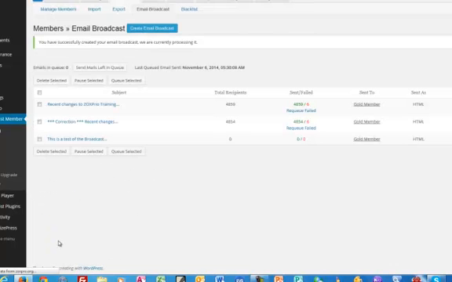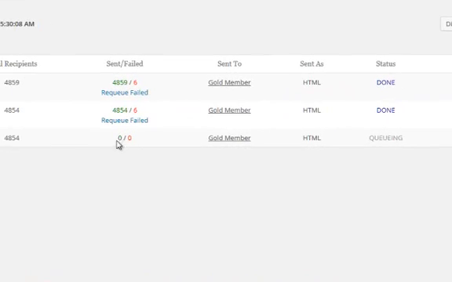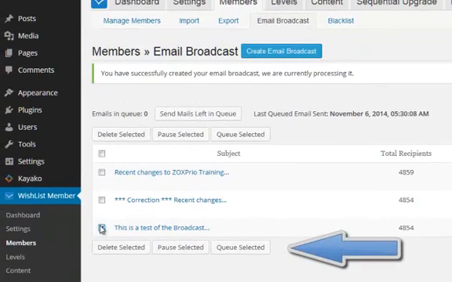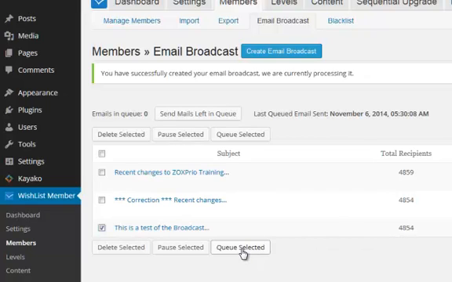Now you're not done, okay? Because you haven't sent any messages yet. Notice that it says 00. So you'll have to click on this, and then you click Queue Selected. Now we're not going to do that because otherwise it'll start sending out the messages. But normally you would click Queue Selected, and that'll go through your list and start sending out the messages.